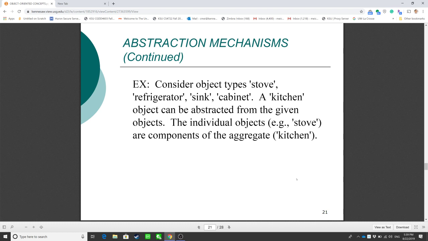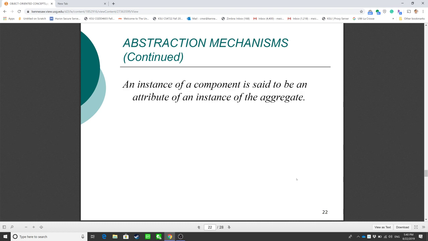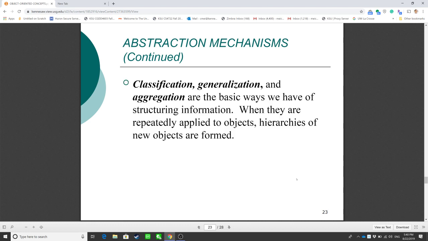So we consider object types stove, refrigerator, sink, cabinet. All these objects. A kitchen object can be abstracted from the given objects. So the individual objects are components of the aggregate. An instance of a component is said to be an attribute of an instance of the aggregate. So hands become an attribute of us, and glass is an attribute of us.